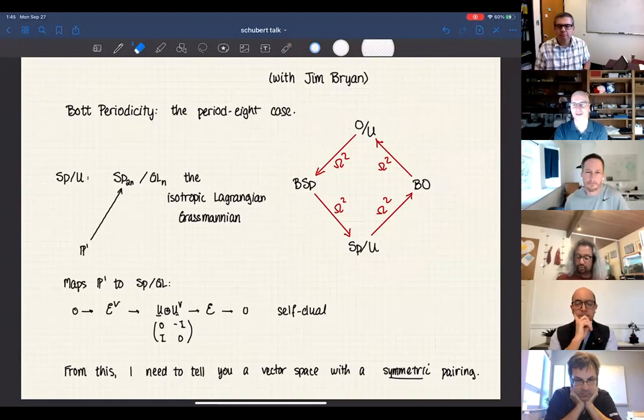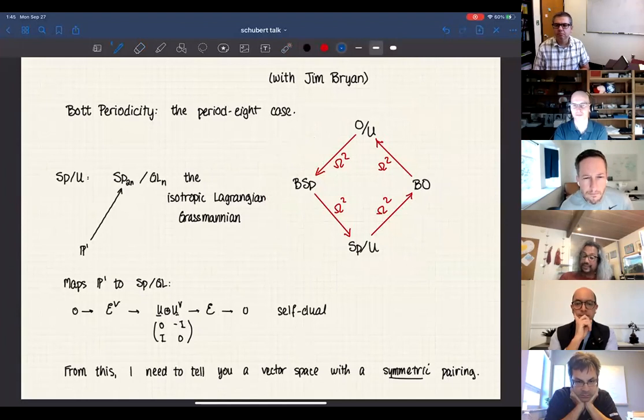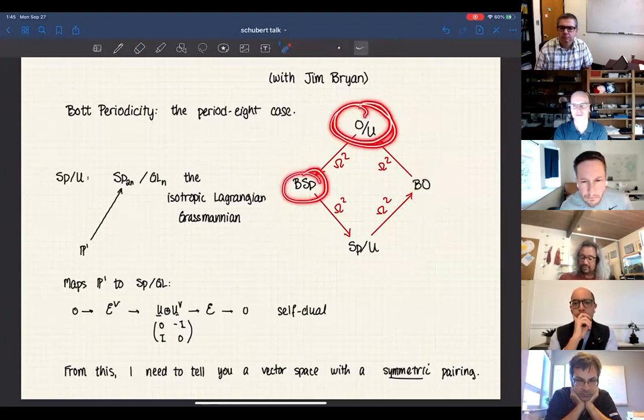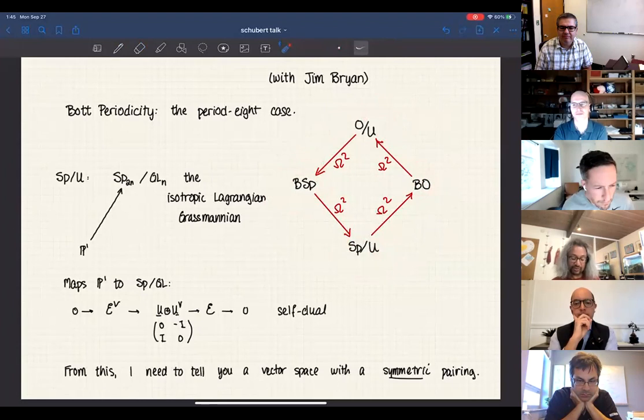And then if you understand the square, you'll understand the others as well. So here we're going to have maps of the sphere into BO. Maps of P1 into BO should end up being the same thing as a point of this. Maps of P1 to this should be a point of this, and maps of P1 to this should be a point of this. And that's what I'm about to try to explain to you.